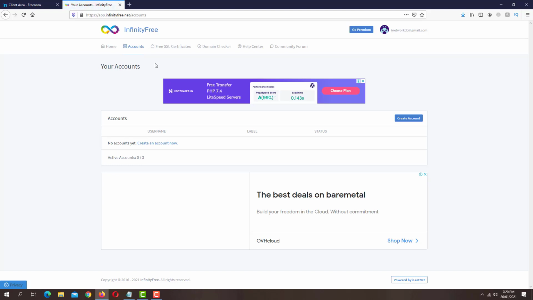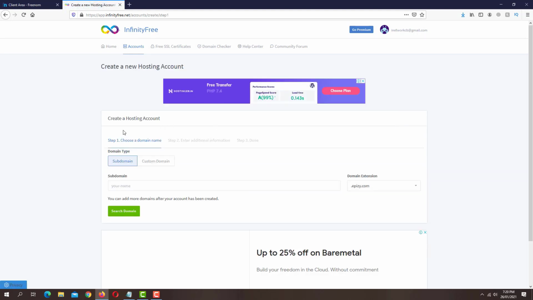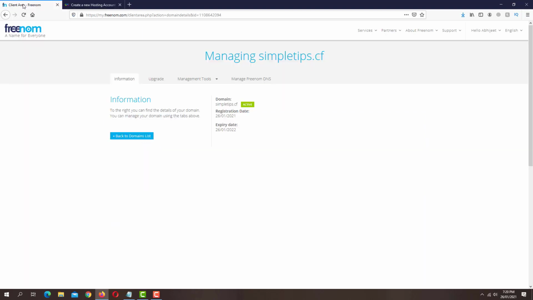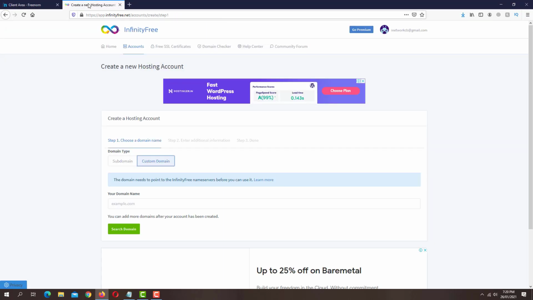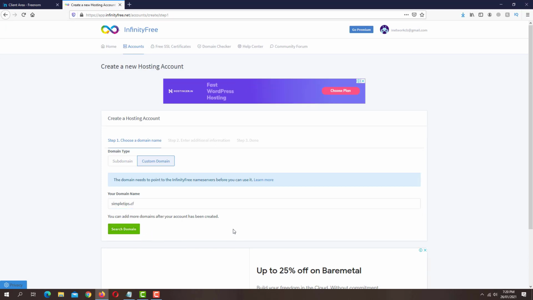Now once you logged into the website, under the accounts, you will get such kind of screen, and then on the screen just click on create account. Under create a hosting account, under step 1 choose a domain name, just select the custom domain. Now go to the freenom.com and copy the domain name and then paste it on the Infinity Free. Once you do that, click on search domain.